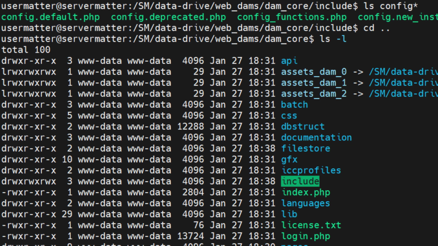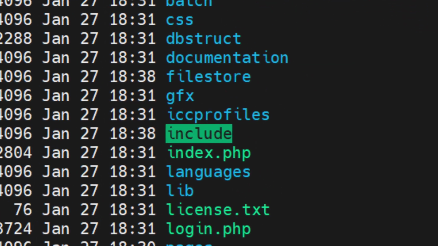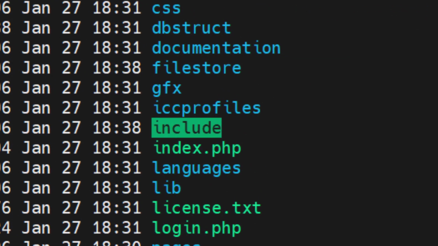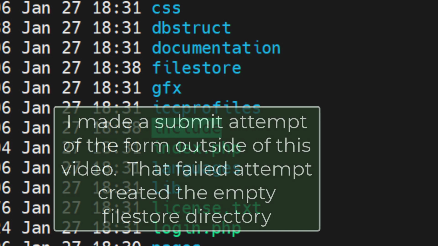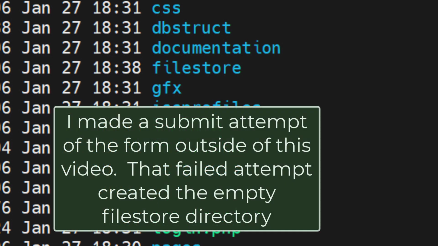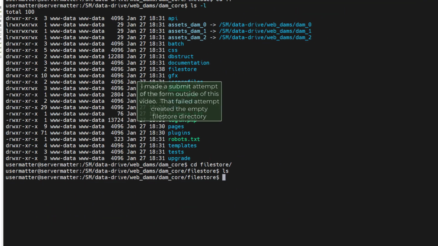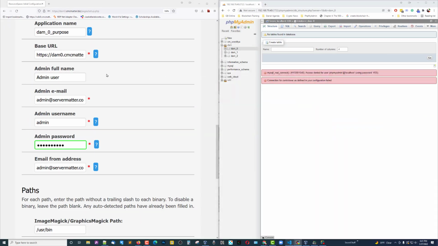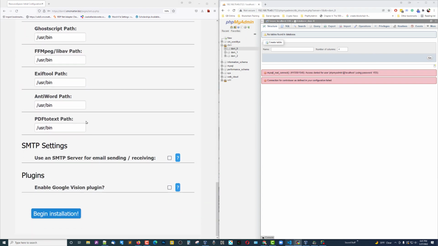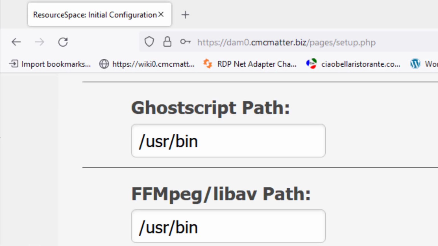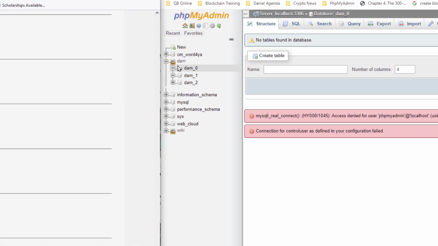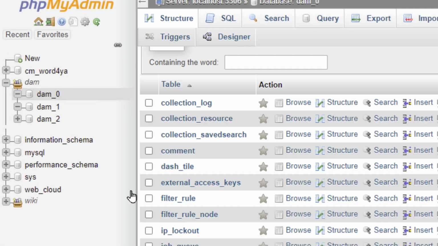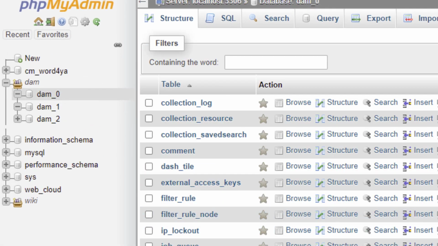There is a file store directory, so that was just created by Resourcespace, but it hasn't created any of the directories inside of it yet. So those are the things that are missing. Let's go ahead and hit that begin installation. And you'll notice it's pretty busy right here. And at this point, I can probably see some tables being created.